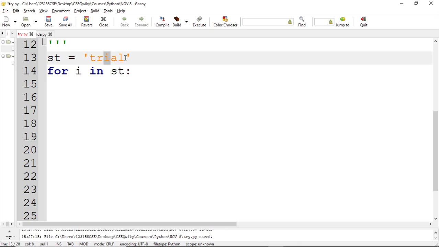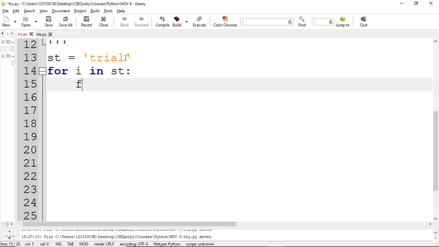Then it points to I. It's a vowel. It has to come out. So the program is about whether a vowel is present or not. First, your I is pointing to the string ST element by element. For each I, we are going to run an inner loop: J in A E I O U.